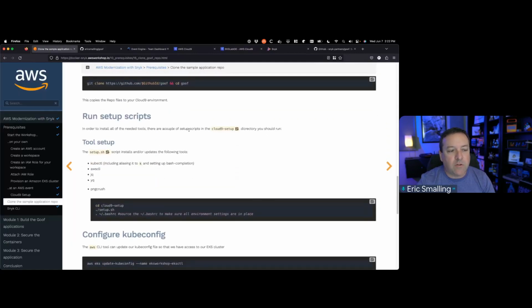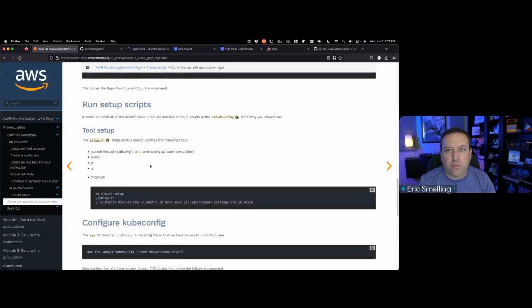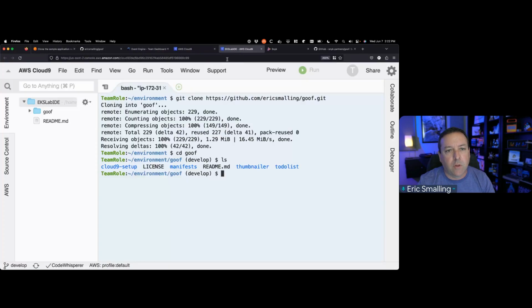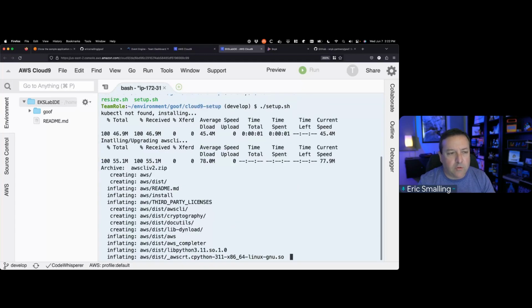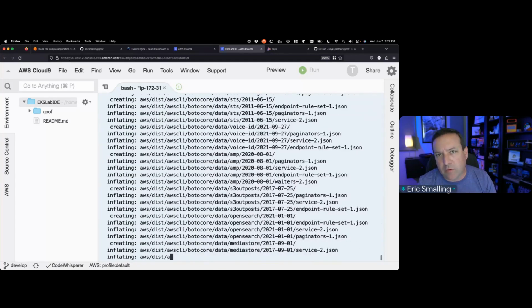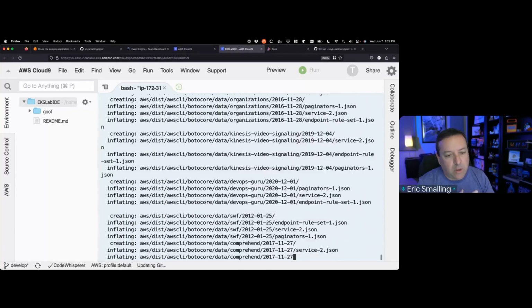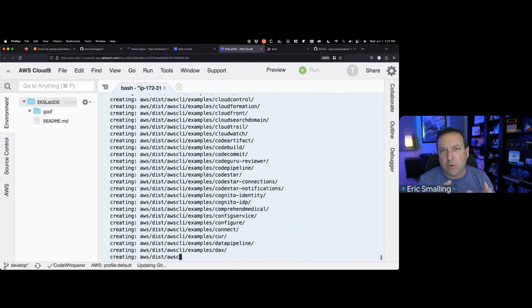Now we're going to run a setup script, which is going to install a bunch of tools and get some configuration set up for us to continue. If I cd into the Cloud9 setup directory, you'll see there's a setup.sh and a resize.sh. We're going to use each of these. Just run setup. It's going to pull a few things down. It's going to update our AWS CLI command. It's going to install some other utilities we'll be using.